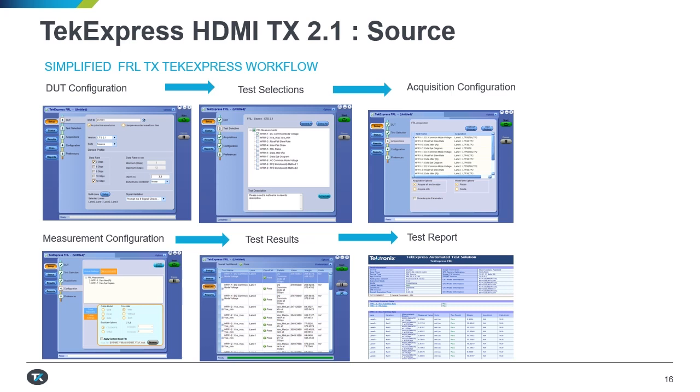Let me show you the TekExpress user interface. The TekExpress FRL compliance application gives you the tool to easily run the High-Definition Multimedia Interface test under the HDMI compliance test specification 2.1. It offers a complete and reliable solution for quick testing. The TekExpress FRL supports both source and sink measurements. FRL supports only predefined discrete data rates. The flow covers DUT configuration, test selection, acquisitions, measurement configuration, test results, and the report generation at the end.